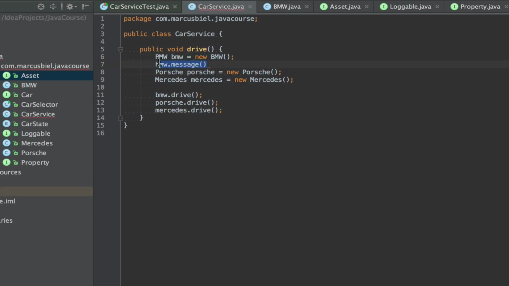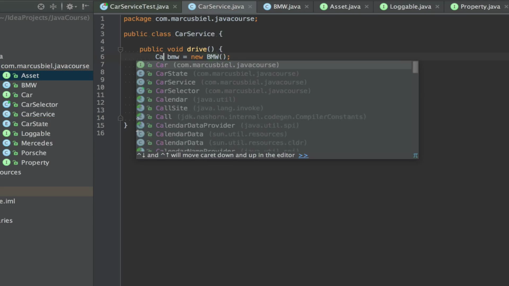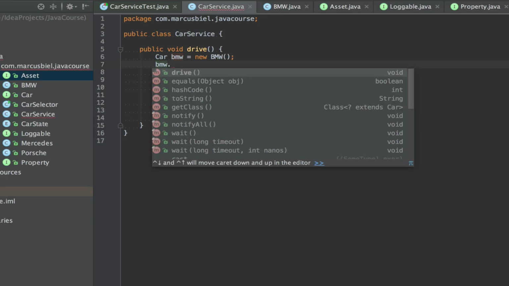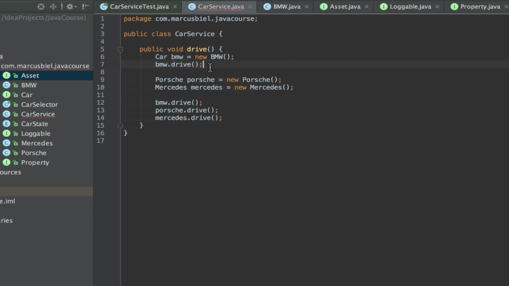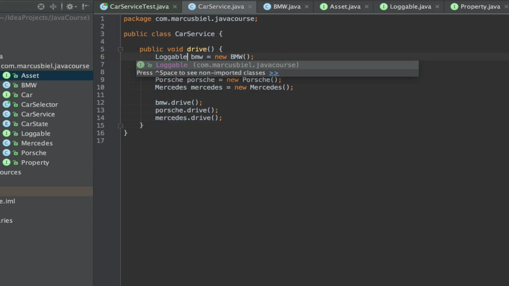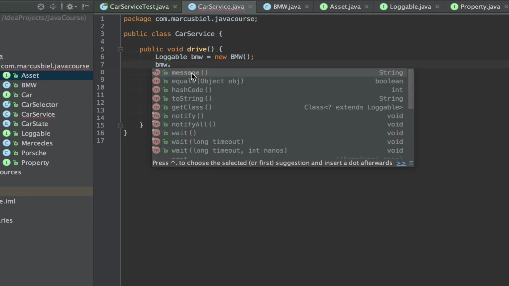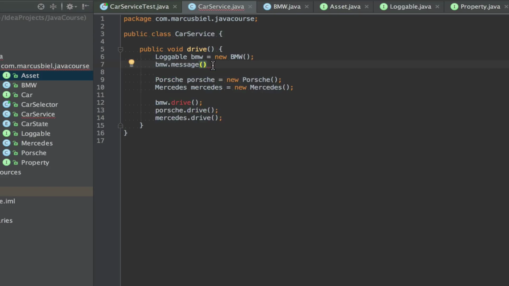Now, what I can also do is, now that I've implemented the car interface, I can say I create an object of type BMW, but I put a reference on it of type car. And now this will change the behavior. Now I can just call drive on it, because now my BMW just plays the role of a car. I can also say loggable, and then I will not be able to drive the car, because in the context of logging, I don't care about driving. All I care about is logging, and for logging I would need such a message.